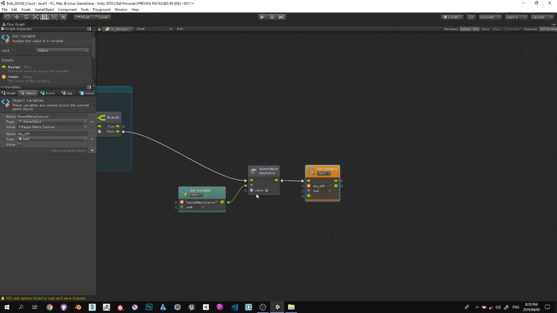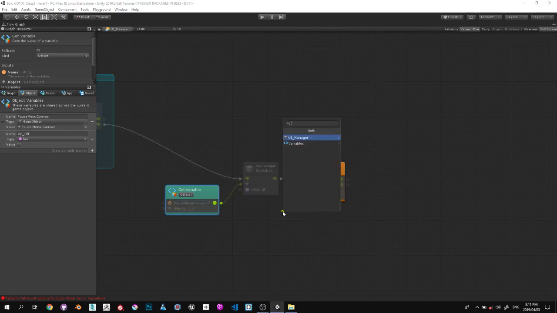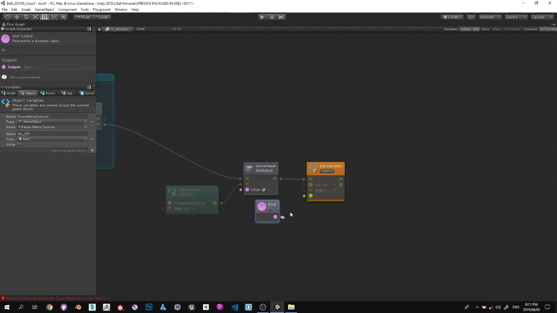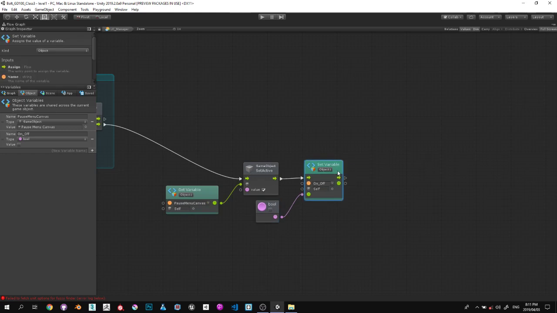And because there's no little tick box like there is on the game object set active, we need to just drag from this bottom input node and type in bool. Oh jeepers, my bool is a little wonky. I'm going to just add it as a bool literal.